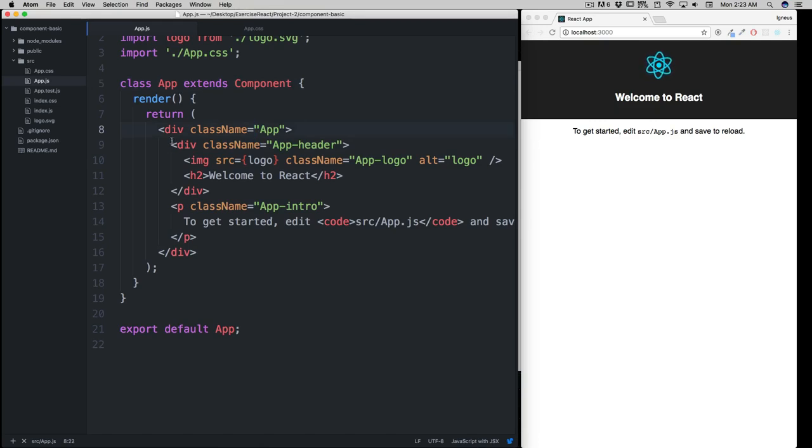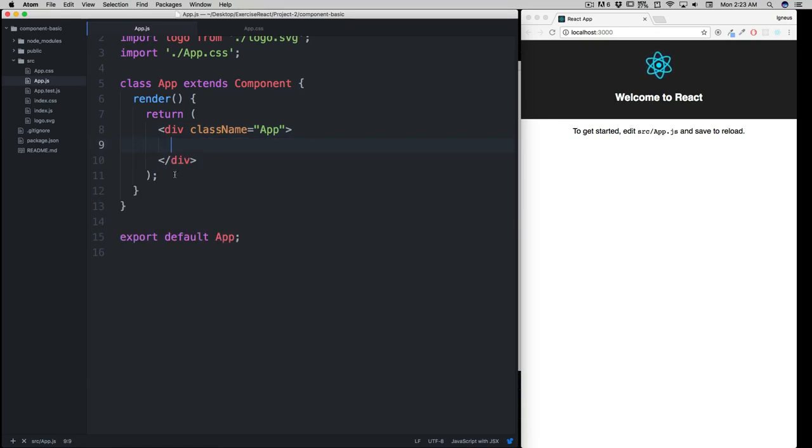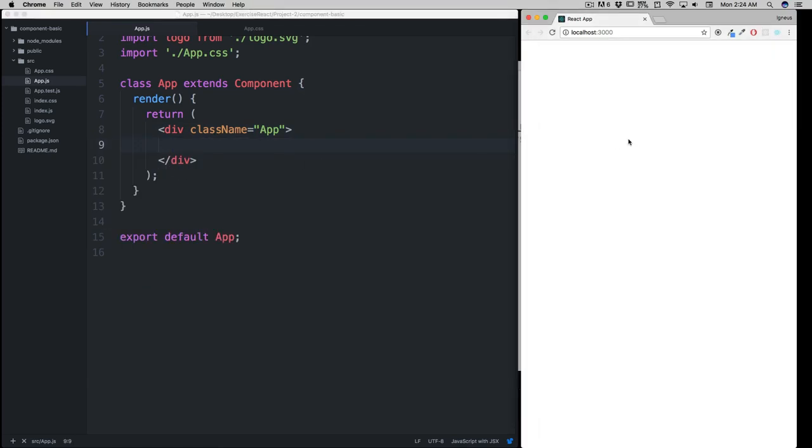So what I want you to do is just select this div, and whatever is inside this div, just get rid of it and save that. Now this gives us a clean slate to work around. Okay, sounds good. Now let's talk about the rules and things.